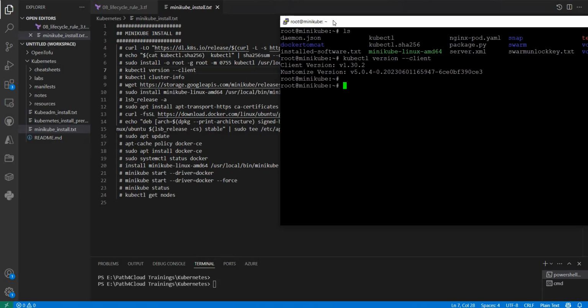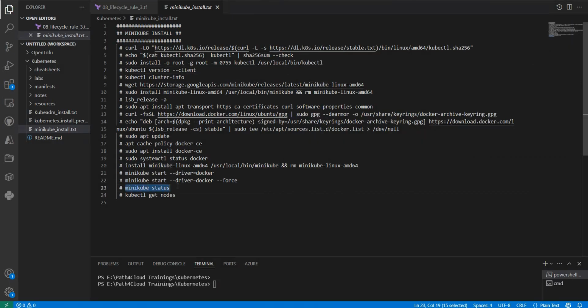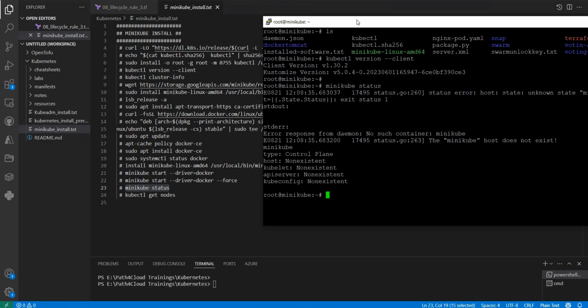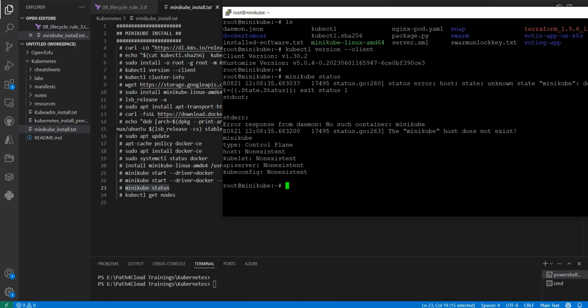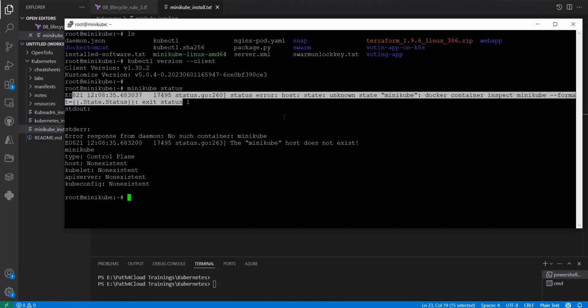And once that is done, you can simply start your cluster. If I just run minikube status there, let's see what we'll get. Probably nothing right now. Can you see this? That is because the cluster is not started yet.